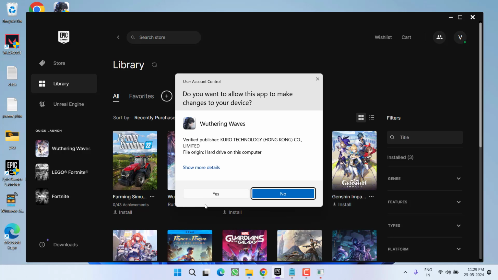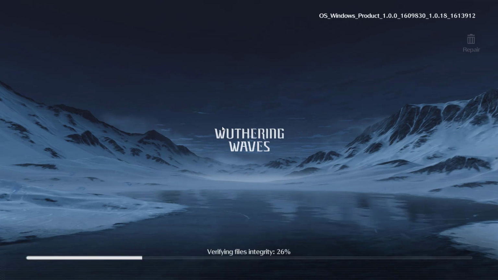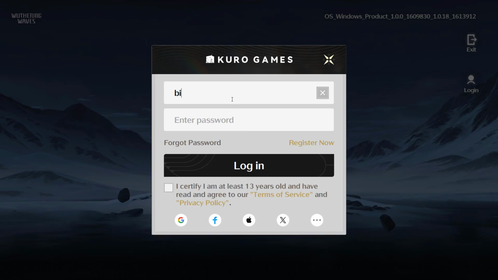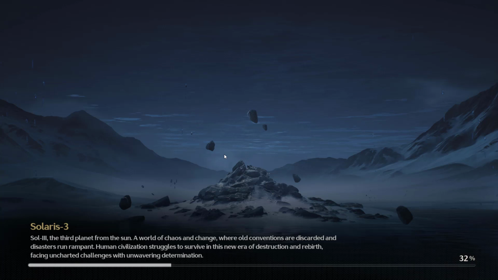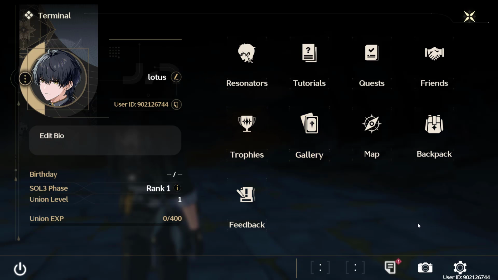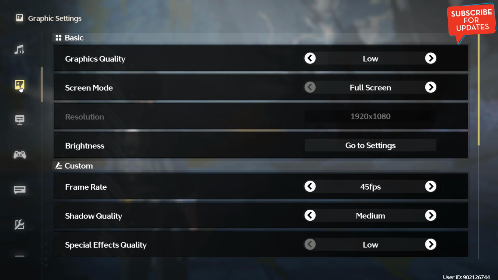Go ahead and launch the game. Go ahead and log in. Now once you are logged in, press the escape key and then click on this gear icon to open the settings menu. Now click on or choose the second option to select the graphics settings.